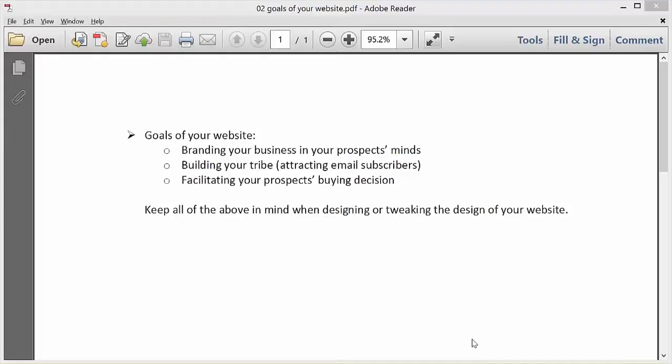Okay, so let's talk about the goals of your website. There's 3 goals to have when designing your website. First is branding your business in your prospects' minds. Next is building your tribe, attracting email subscribers. And third is facilitating your prospect's buying decision. So keep all of the above in mind when designing or tweaking the design of your website.